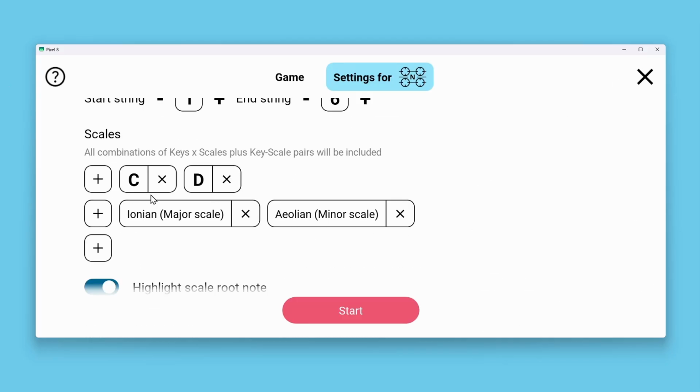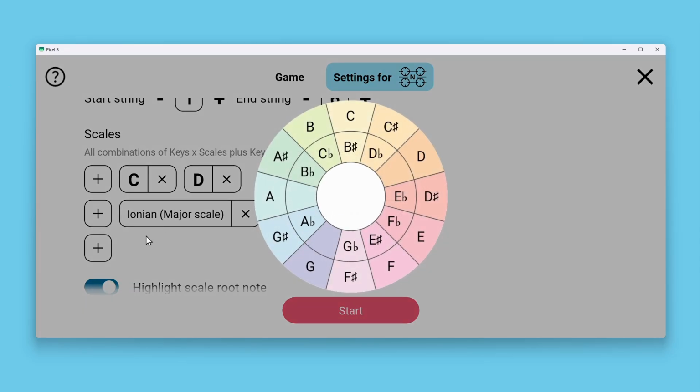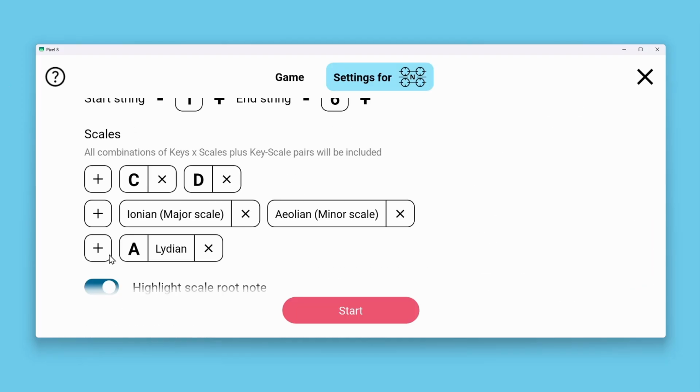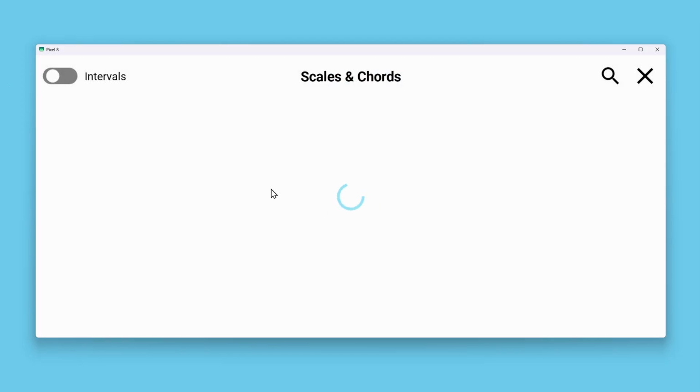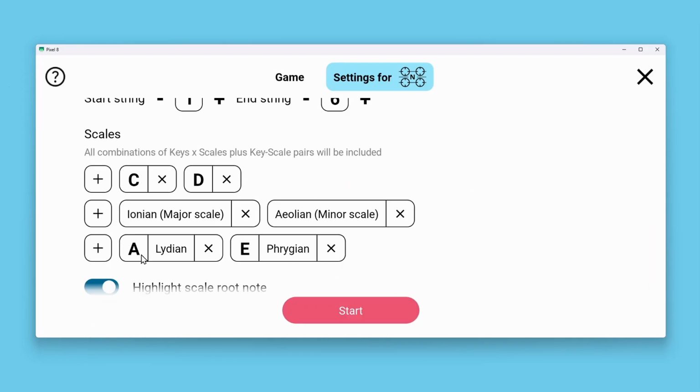And these 2 rows will combine, so you will get C major, C minor, D major, D minor. Also, you can add a 3rd row where you add key scale pairs. You can select, for example, A Lydian or E Phrygian. And this 3rd row of scales will add to this combination. So with this selection, you will be playing with 6 different key scale pairs. And once you fill in one, it will switch randomly to another one and so on.